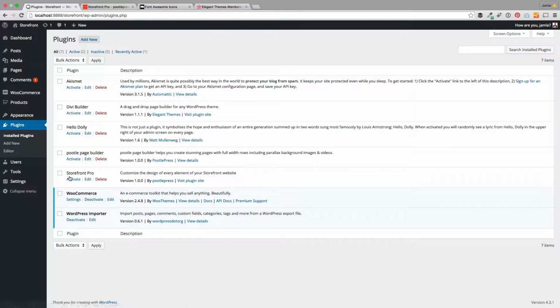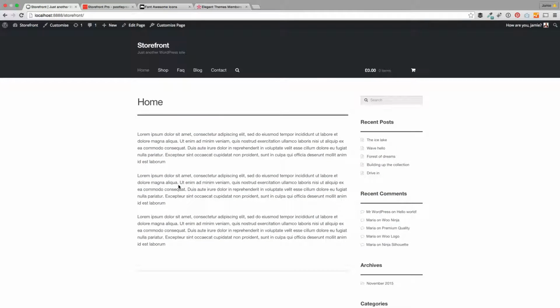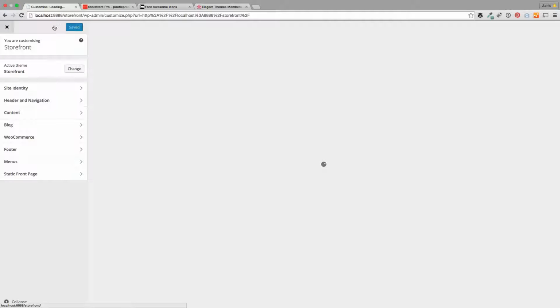So here we go, Storefront Pro. It comes as a plugin, so I'm just going to activate it. And now when I go back to my site, it looks identical, but now we have lots and lots of options that we can change. So I'm just going to run you through some of the key features of Storefront Pro. And they're all available through the WordPress customizer. So you'll see up here, we've got this customize option. In there are a ton of things that you can do.